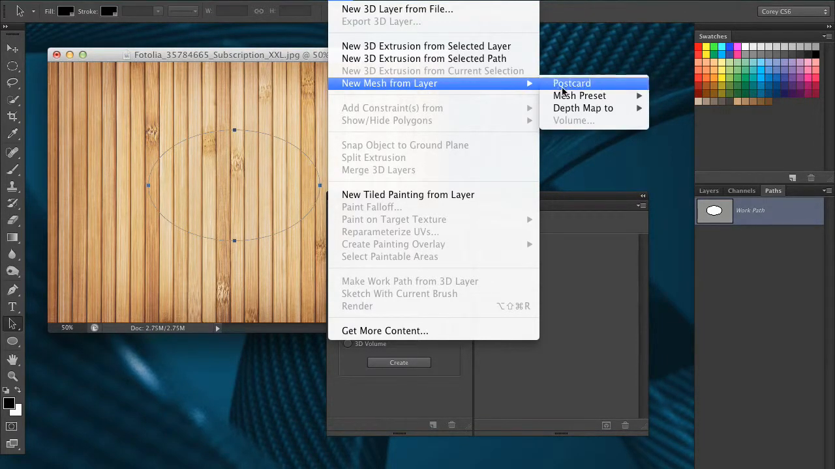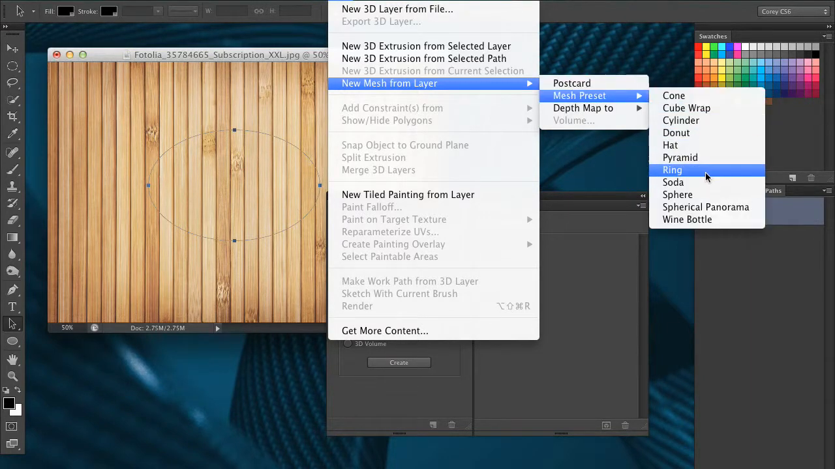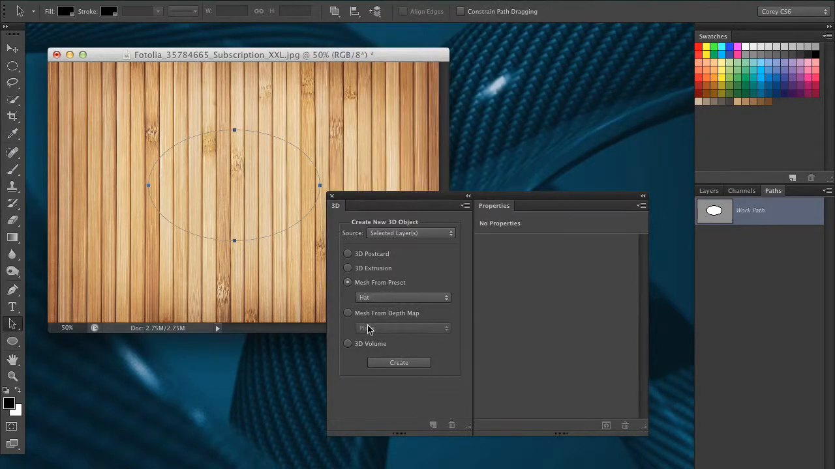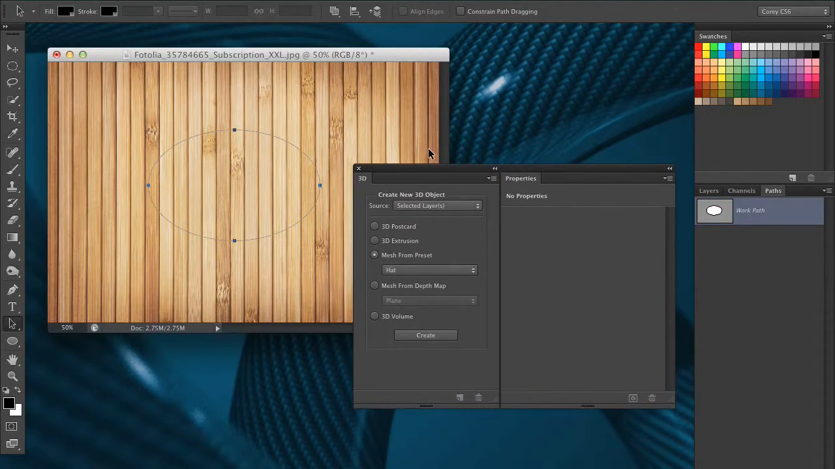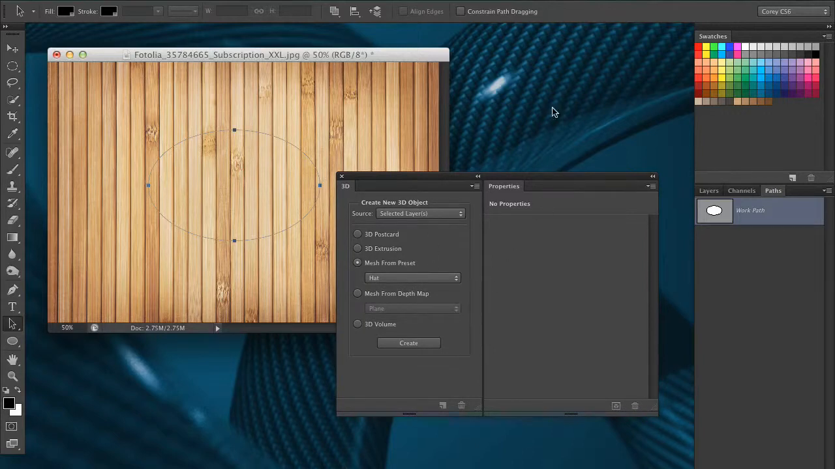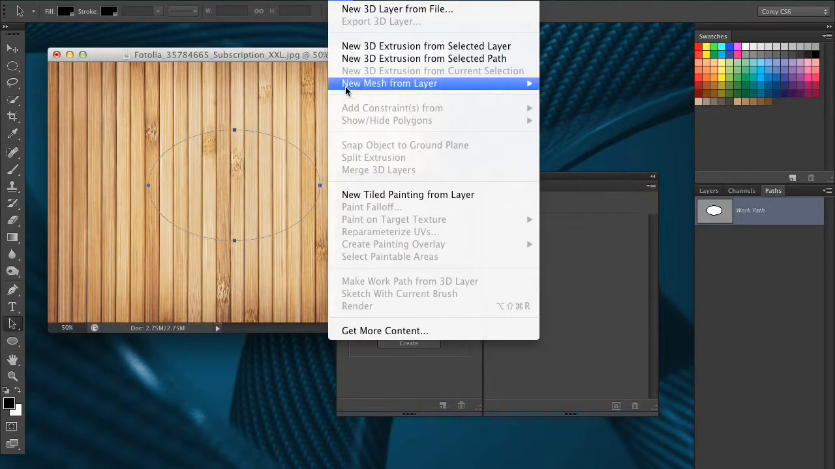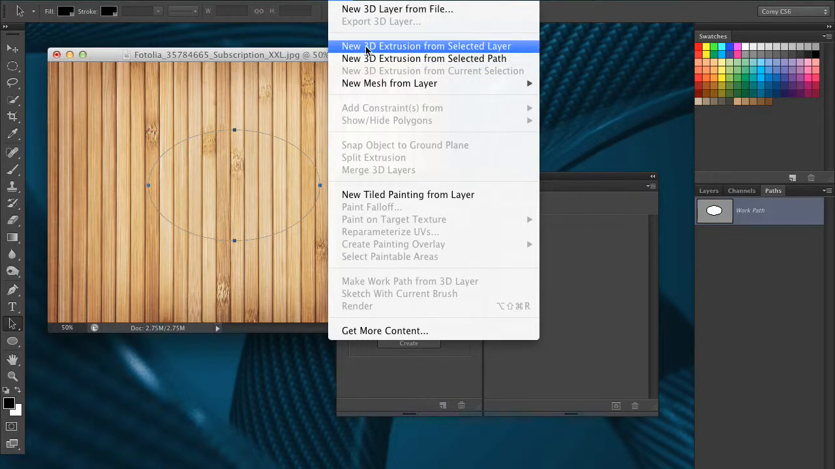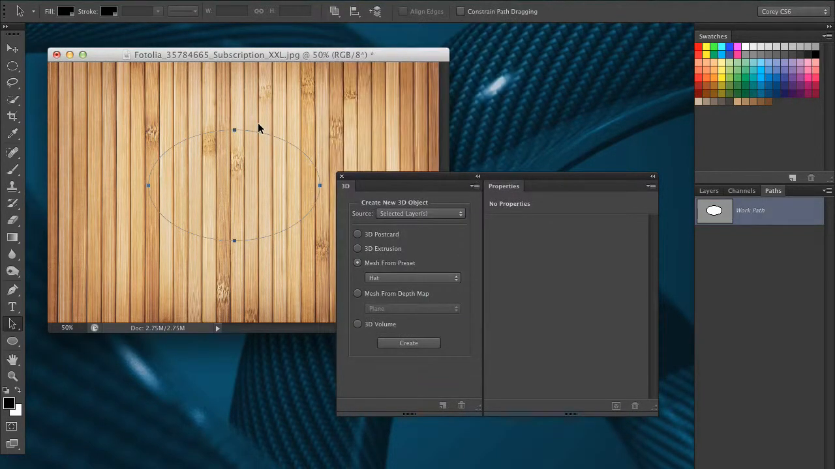Going down here to new mesh from layer, we also see those very same presets like postcard, mesh preset, there's all my primitive shapes right there, and depth maps. Again, depth map is also down here, mesh from depth map. So same features, just located in two different places. One is conveniently located in the panel if you're used to doing this kind of panel workflow, or under the 3D menu, right in this lower section. So, two avenues to go, as I mentioned. You can go either way. They both do the same thing, whether it's a path, a shape, or selection. All of them generate 3D going those ways.